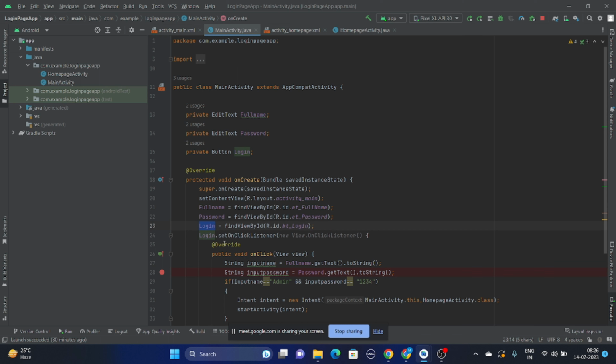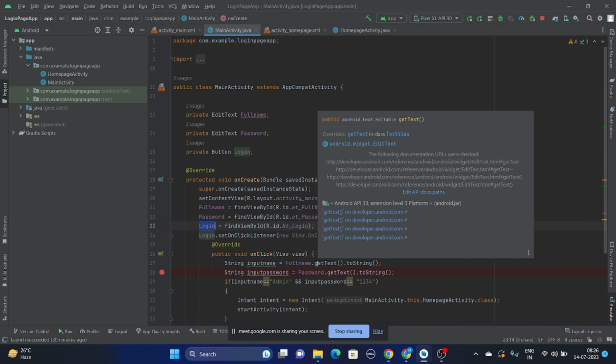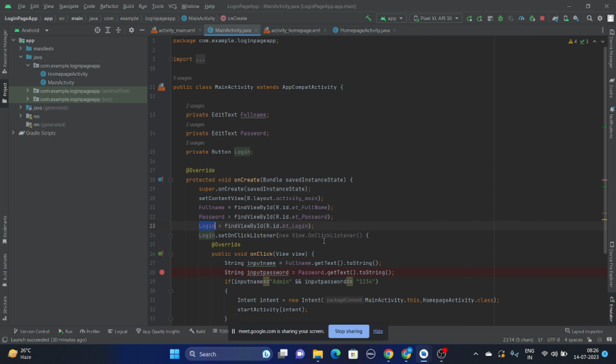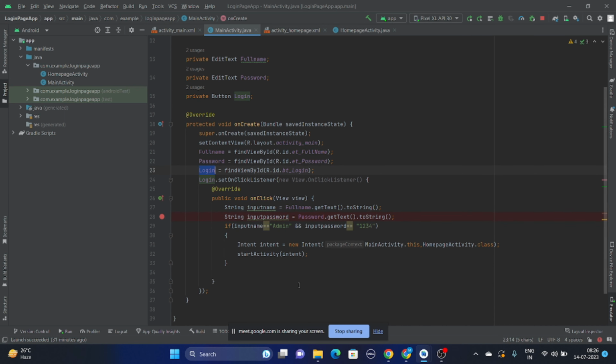Now I'm clicking on login. When I click on login, what happens? Full name dot getText. Whatever full name we are entering will be taken as text, converted into string and assigned to input name. Input name of type string. It will take input password also of string only. Okay, so all the numbers and alphabets will be considered as strings here.